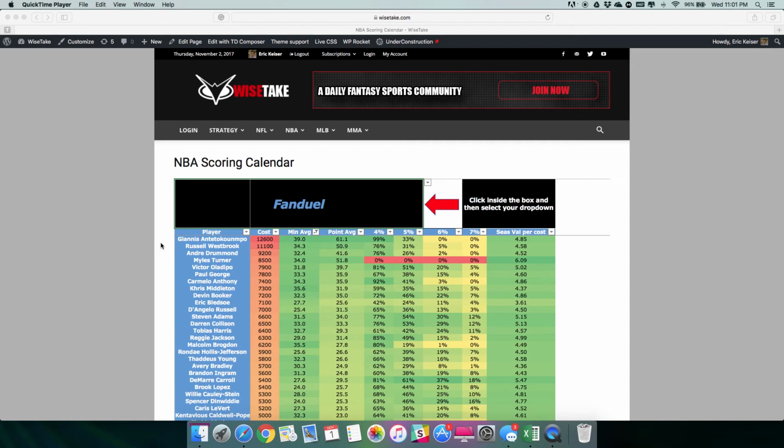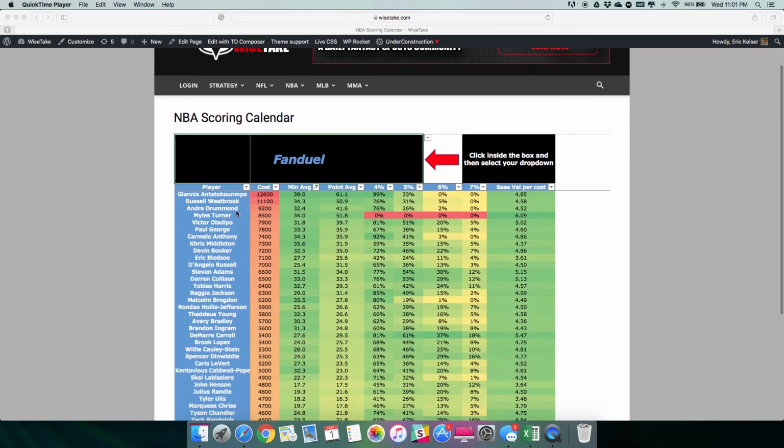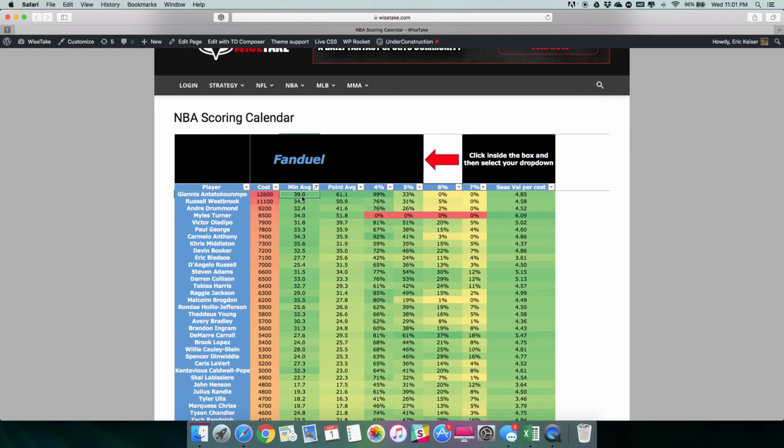This information here is going to give you today's players, today's cost, the minute average for each player that they've played so far this season, their point average, how many times they have hit four times their value, five times their value, six times their value, or seven times their value. So we see down here we've got Steven Adams 12% of the time has hit 7x. So, when you're looking for tournaments and things of that sort and you want that big upside, you've got that information here available to you.